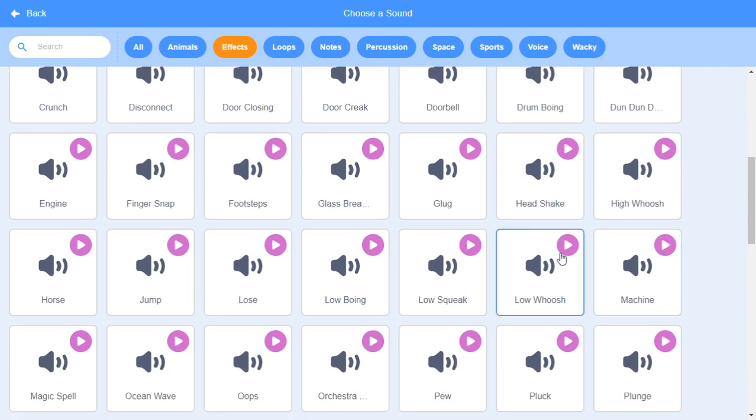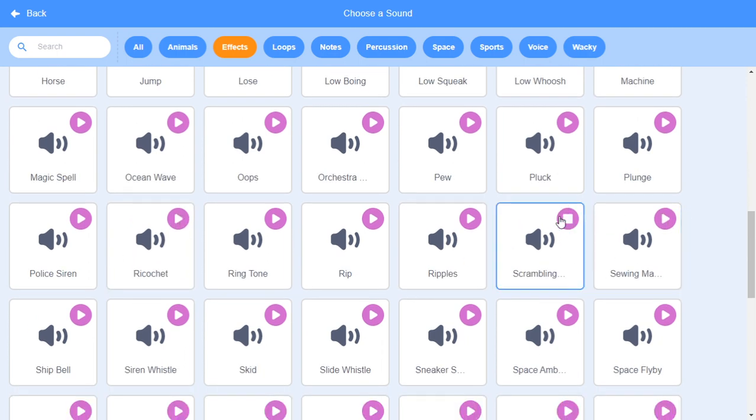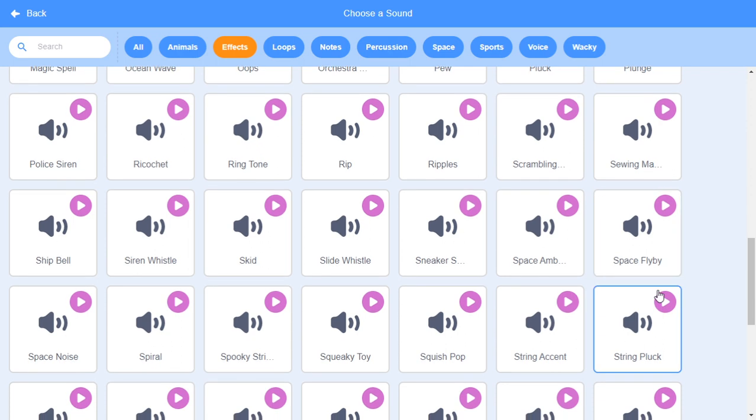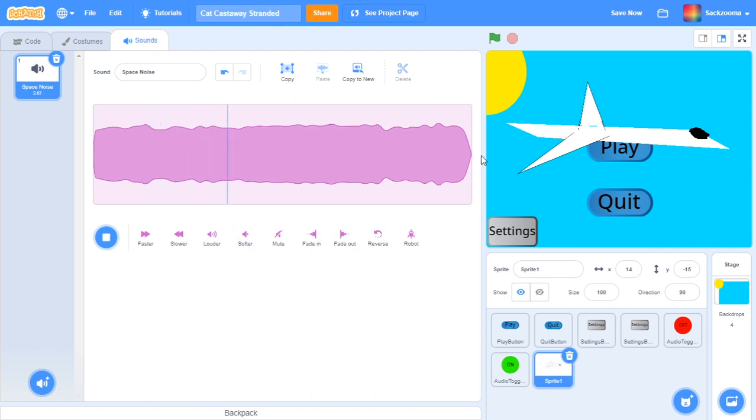Okay, that's not the machine that I want, mate. We have the ocean wave. Now that's going to be an important sound, but it's not what we need now. This is the one, space noise. So now we're going to soften the sound.